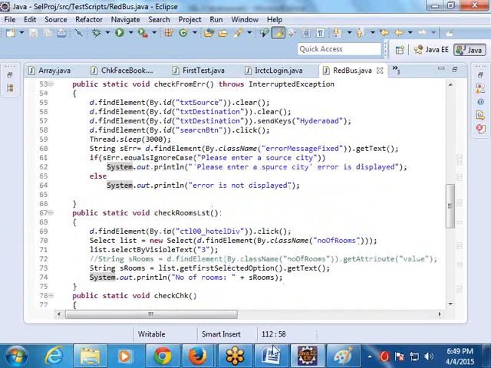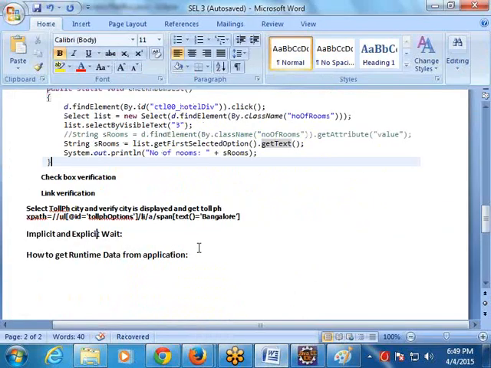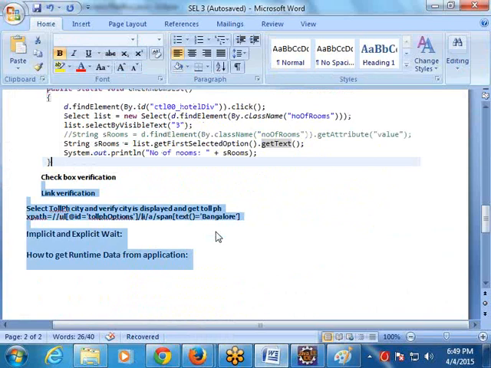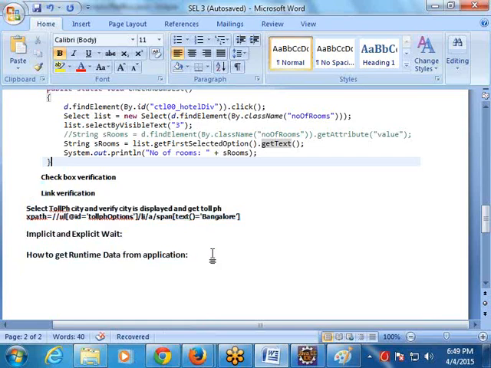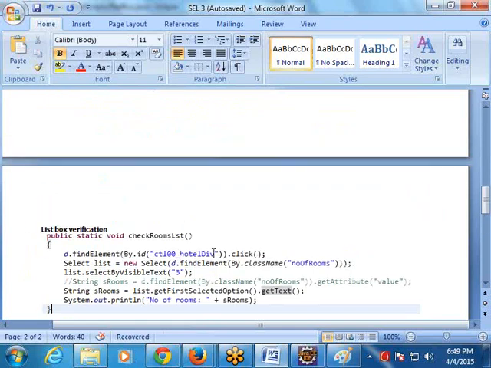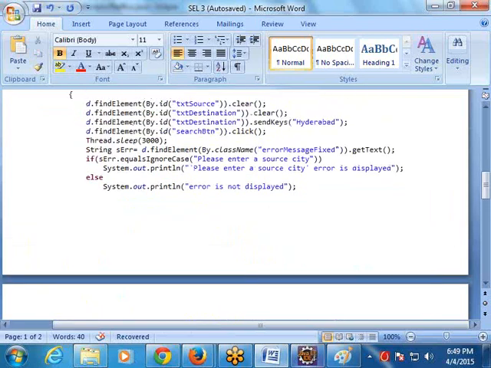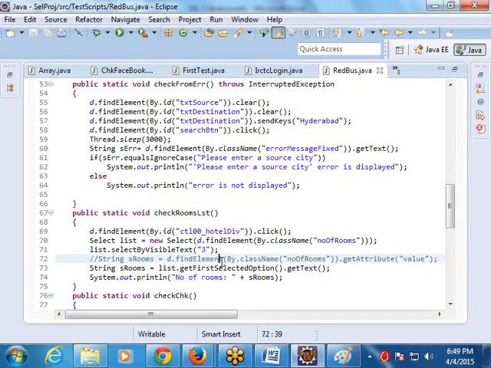Okay. So these are very important basic things. In every script we have to do some validations. In every test case we have to automate some verifications. So how to do different types of validations, that is what we discussed here today. Do you have any doubts?